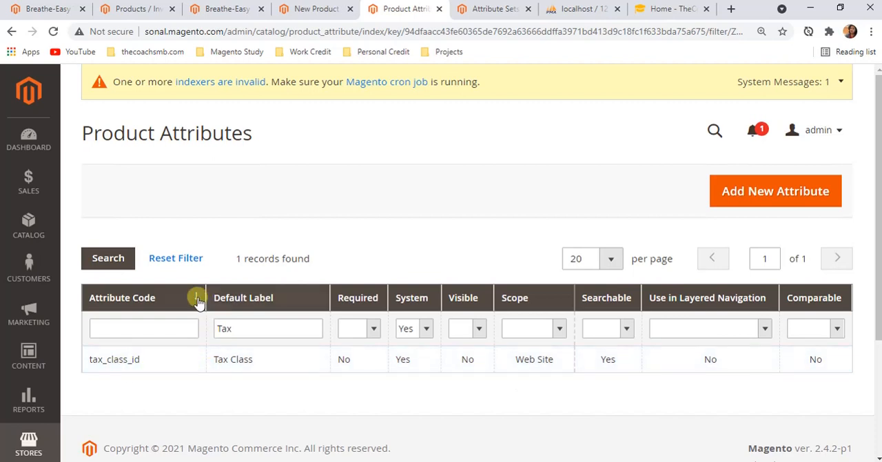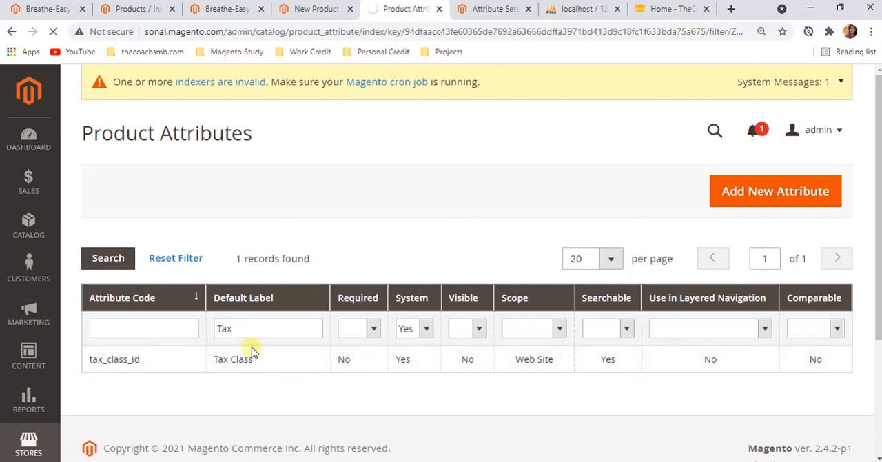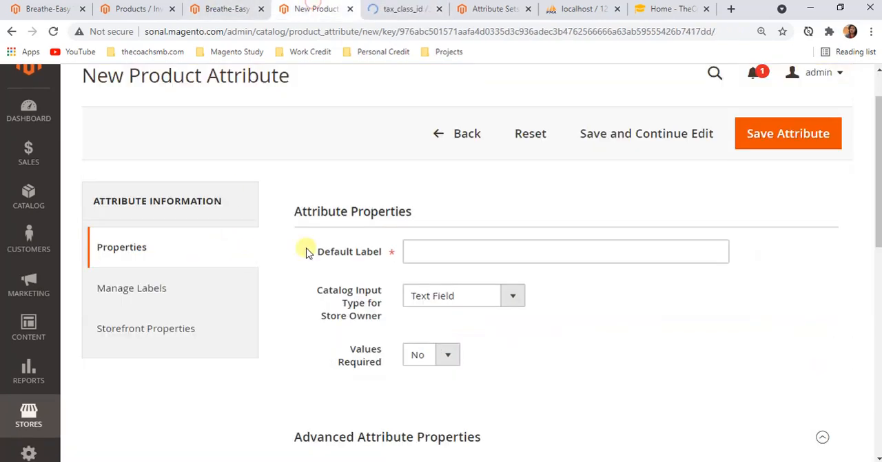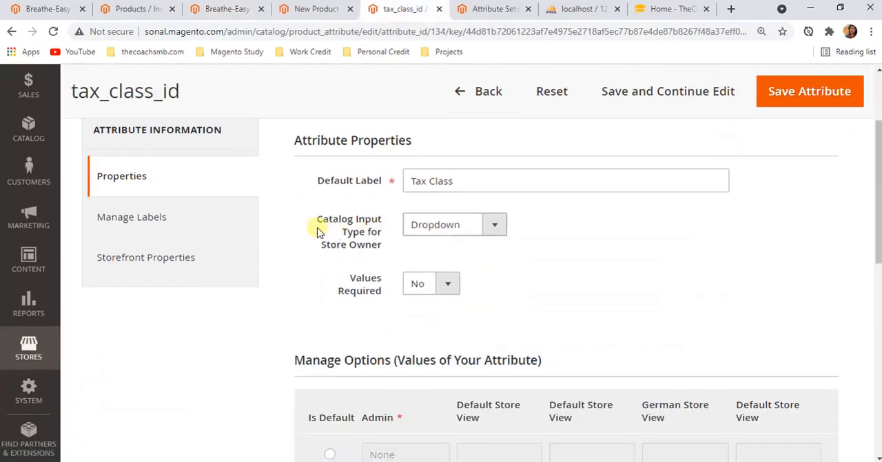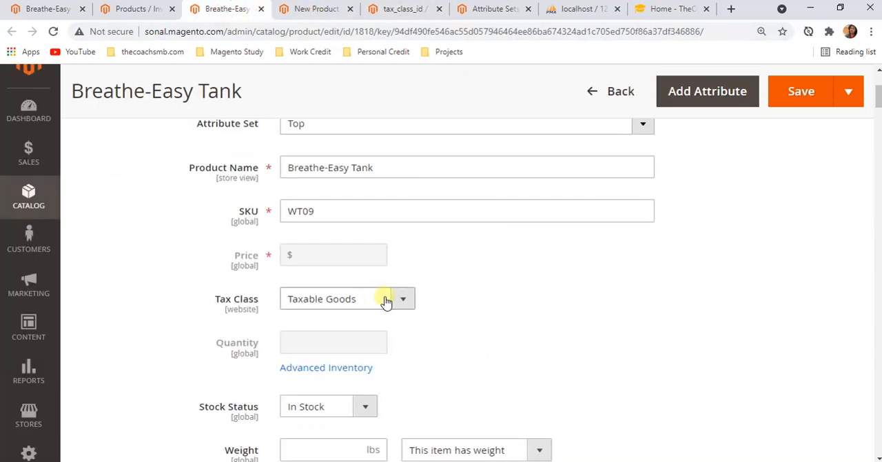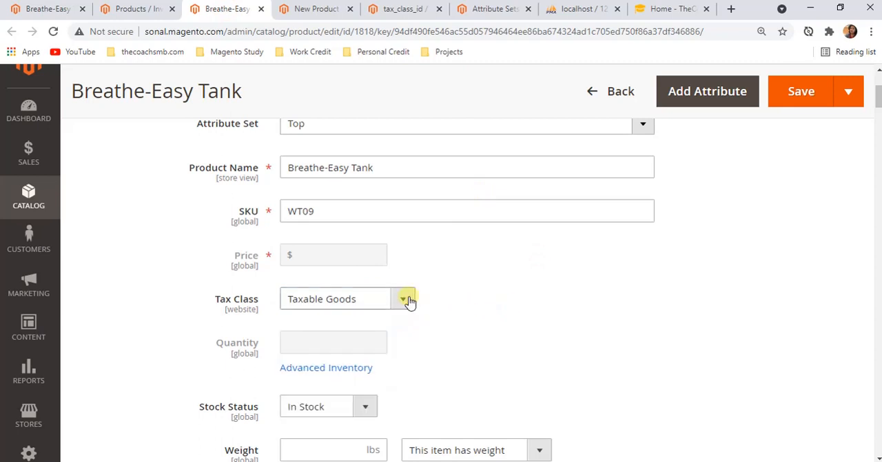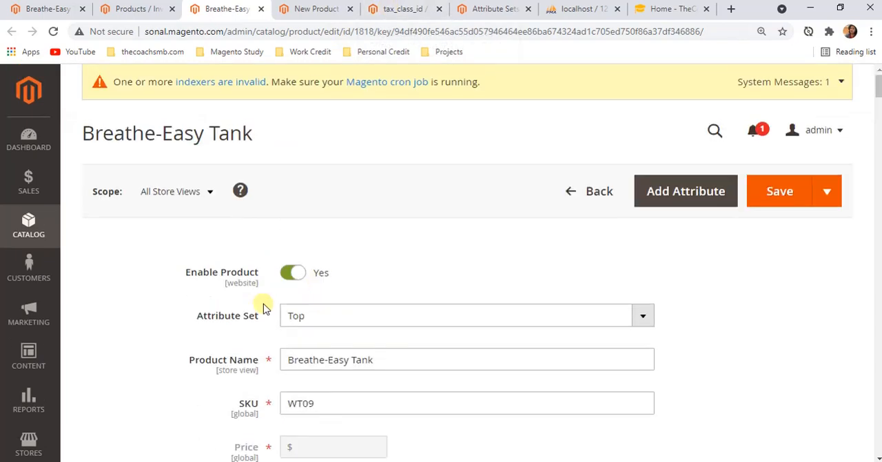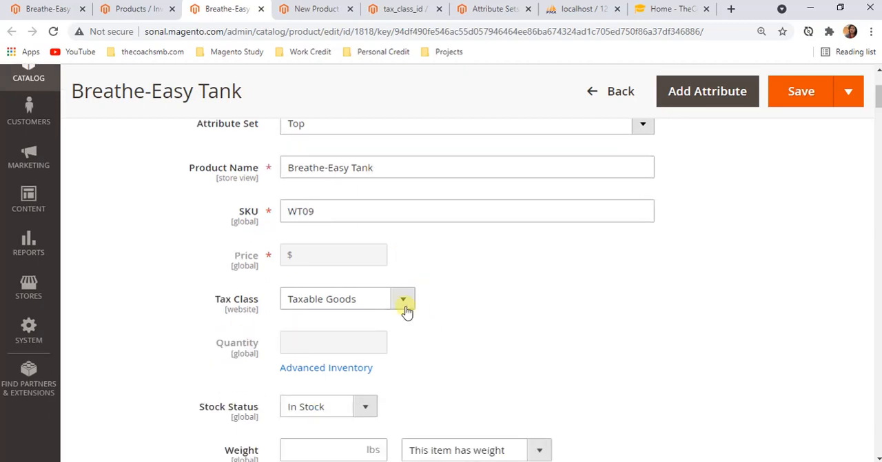Its code is text underscore class underscore id. Name is text class. What is going to display on the site? Text class, that is the default label. Now here catalog input type is drop down. Can you see it? Drop down. Here is the option of drop down. How to enter those values? Let's understand that. Okay, because in the text field we don't need to enter any values, we don't need to provide the options for it, right? But in the drop down we need to add options, right?